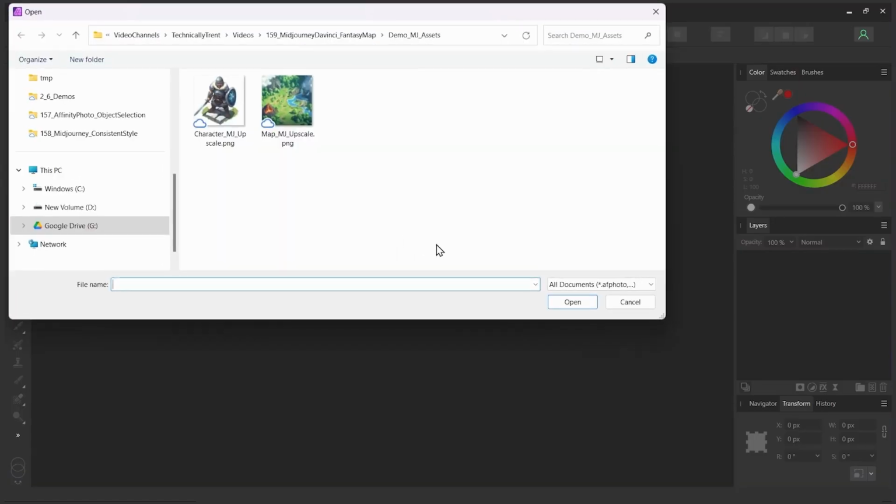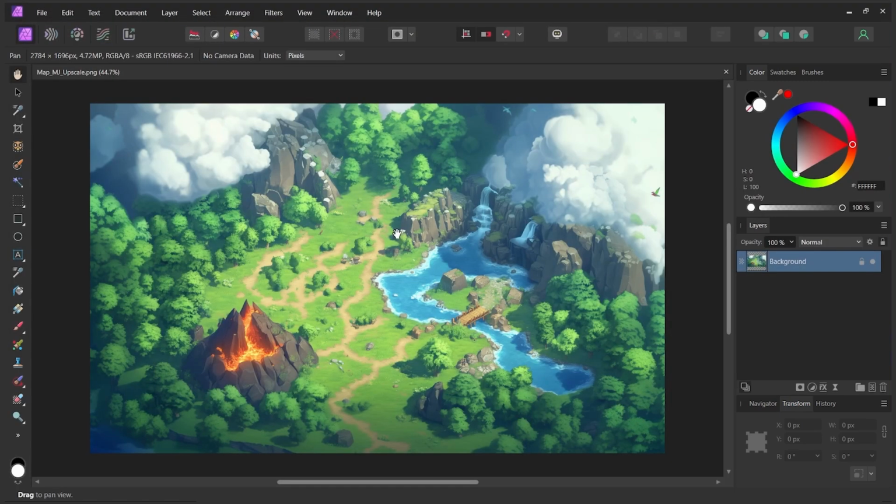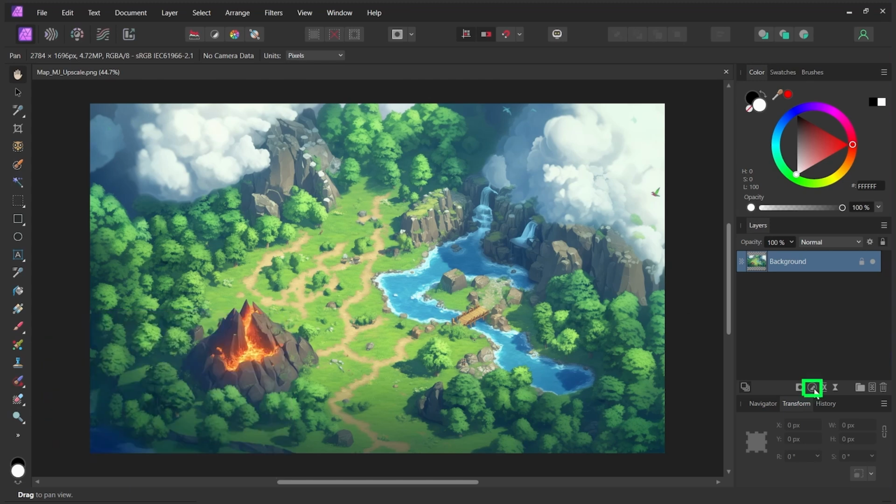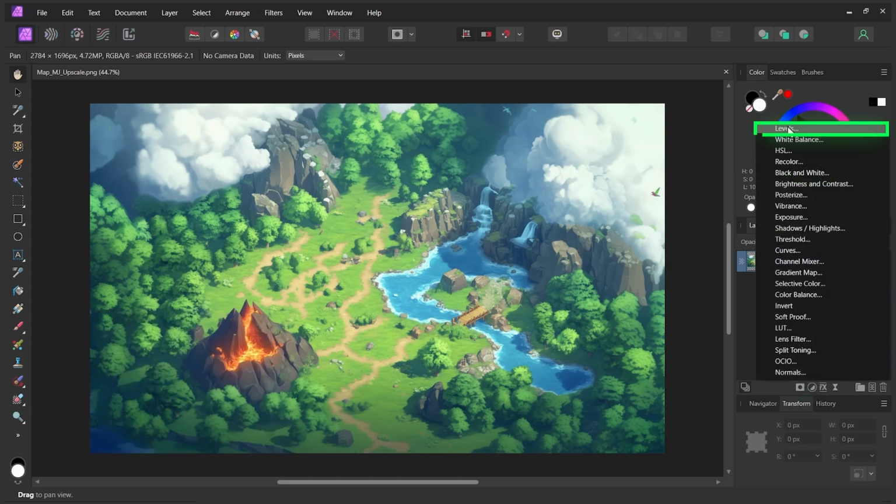Now before we use our assets in Davinci Resolve, let's clean them up a little bit. I'll open up the map file. So it's this PNG here that I made in Midjourney. This is the file we saw before. And I think we can just add a little more contrast and vibrance to it. So I'll add an adjustment here. I'll go to levels.